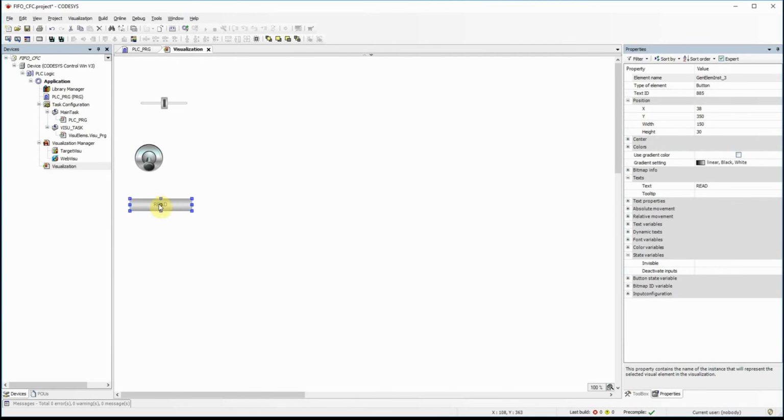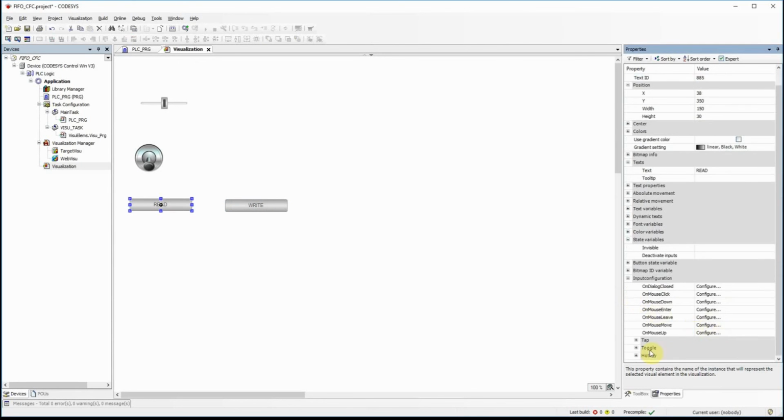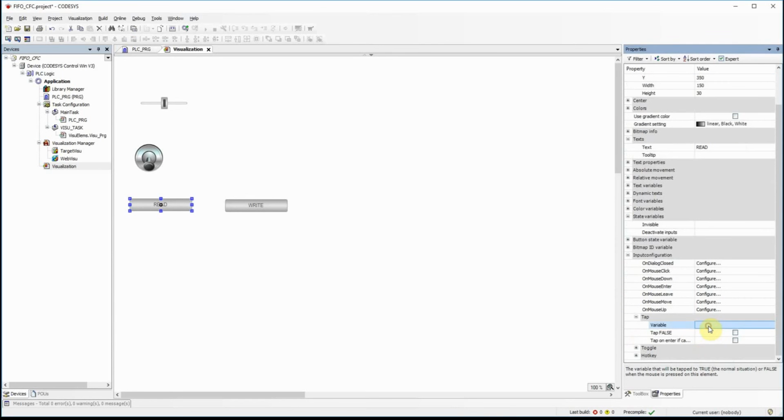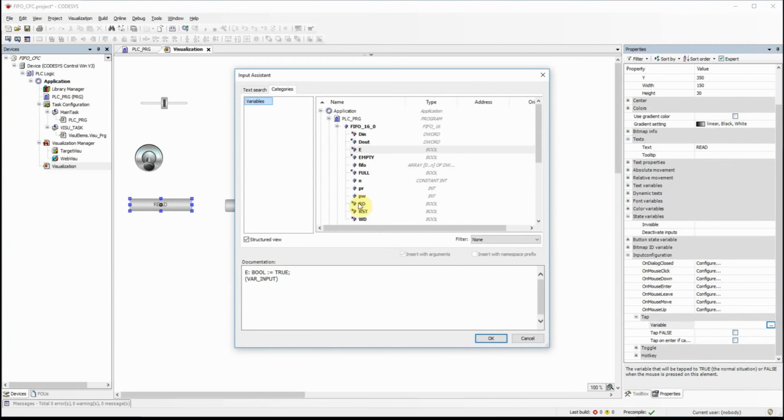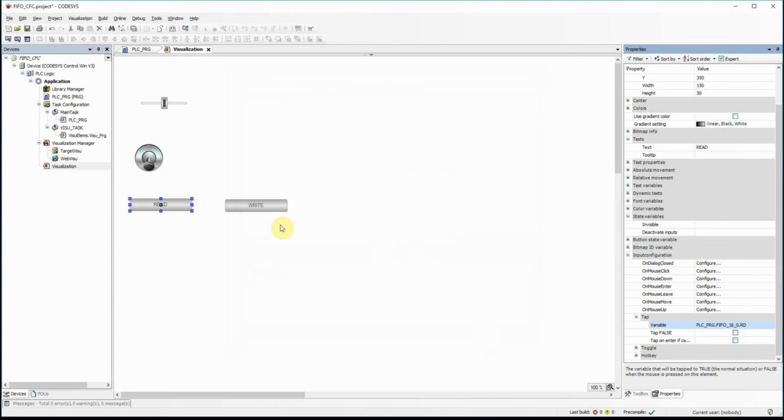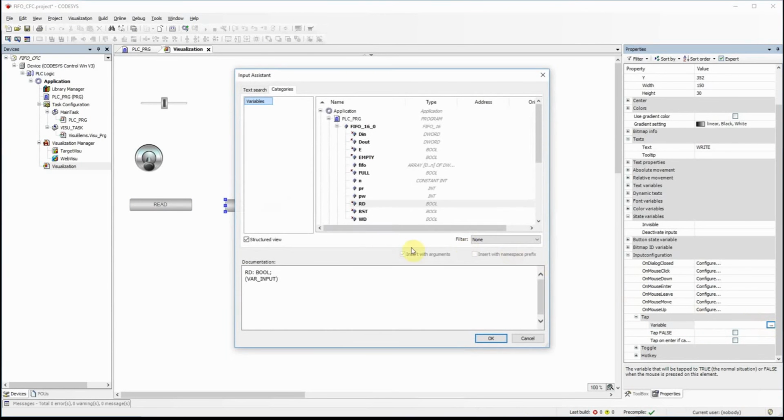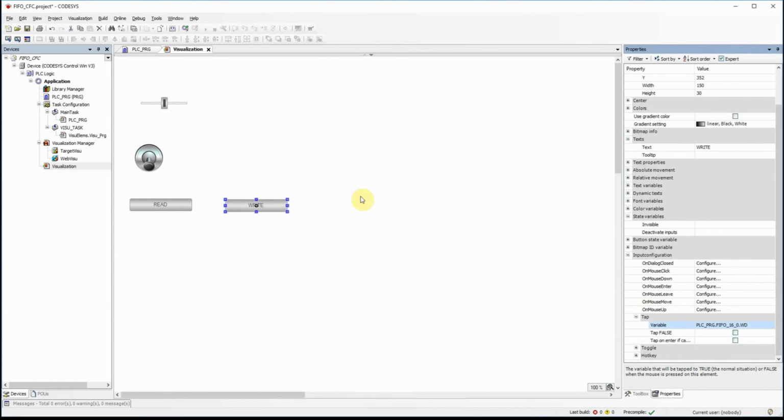For the read and write, I will use push buttons. Read, make a copy, call it write, and here I need to determine the variable, the tab variable for this. For the read, I just associate it with this RD input of the FIFO, and for the write I associate it with the WD or write indeed. Read data or write data.